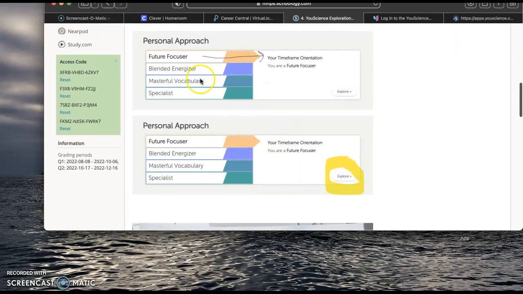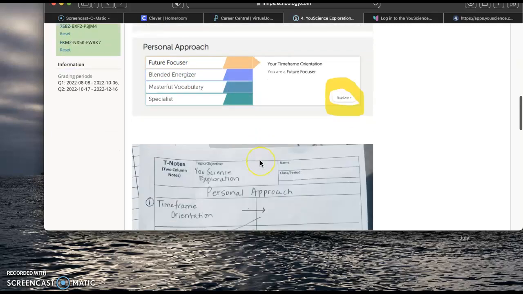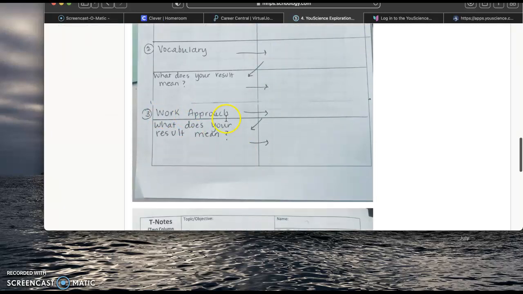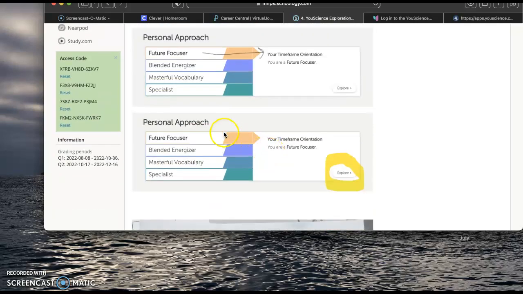Then you'll answer about your vocabulary, your work approach. Sorry about this. Just write it here. What is your work approach? And if you're like, wait, I don't know. It's one of these 4. It's actually this last one.